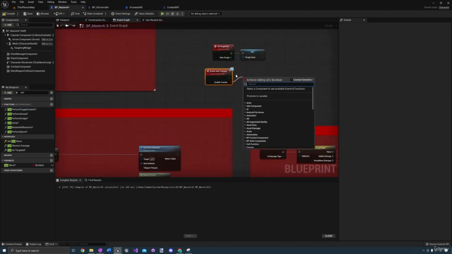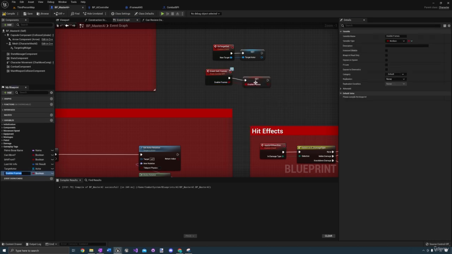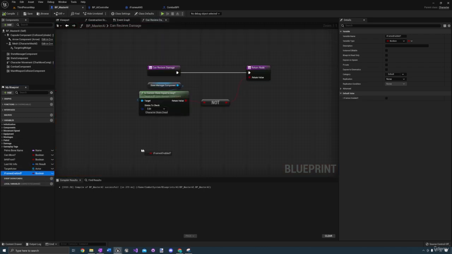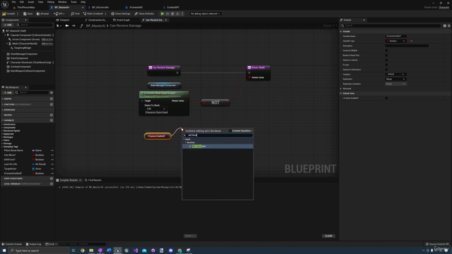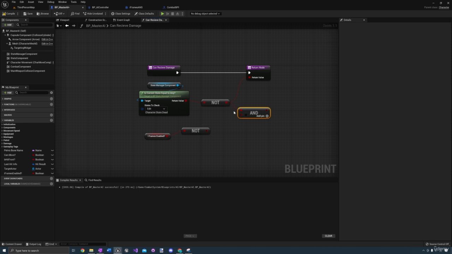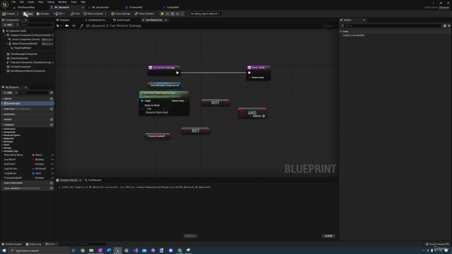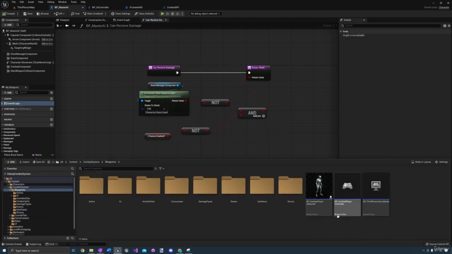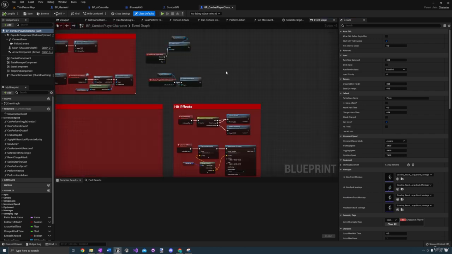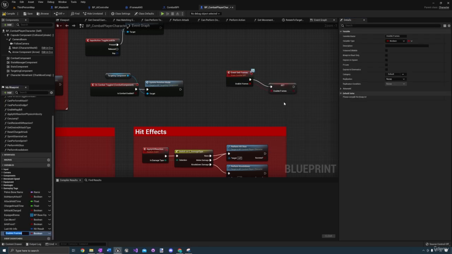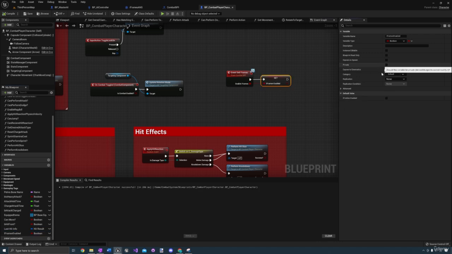set iframes. Let's promote that to a variable. Iframes enabled. And we'll check is iframes enabled, not Boolean. Let's do the same thing for the player character. Let's add event iframes, promote to variable, iframes enabled, and we need to make that private.